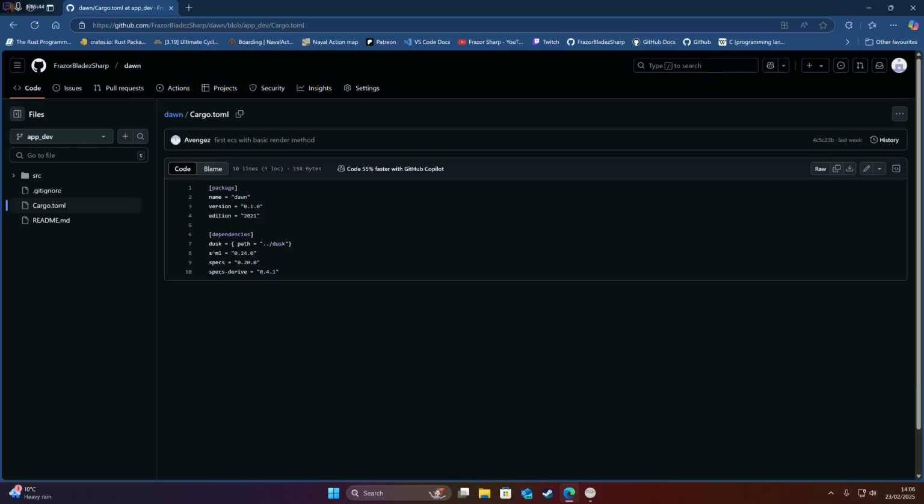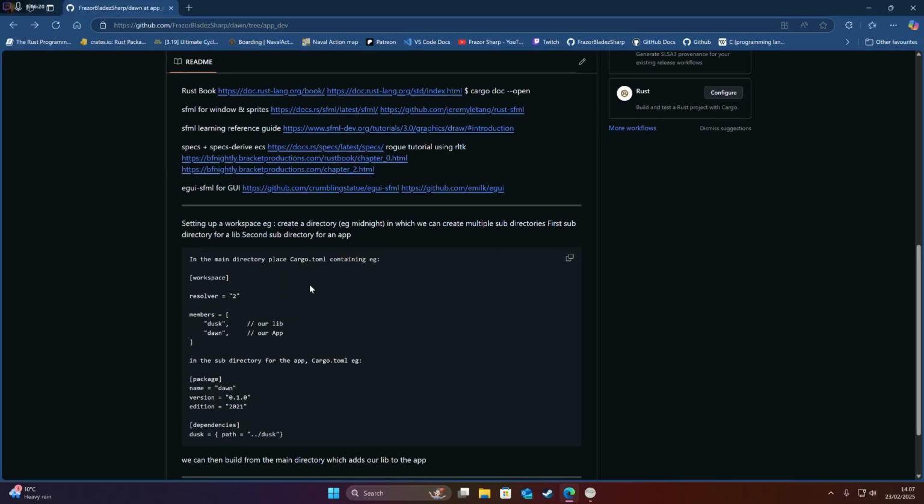So we do have our dependencies in. We have the path to Dusk, obviously, because we've got that next door in the same file system or workspace. SFML, specs and specs-derive. I don't think I need specs-derive. I can just activate a feature here, can't I? Specs-derive is within specs. So there's an explanation on how I did my workspace and the package for Dusk, adding the path.